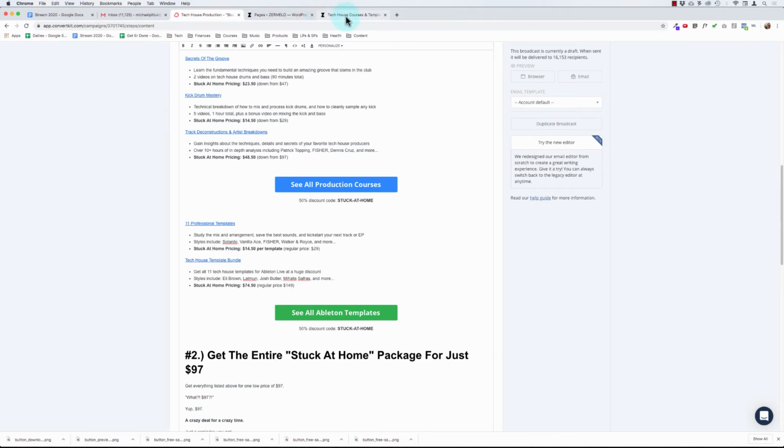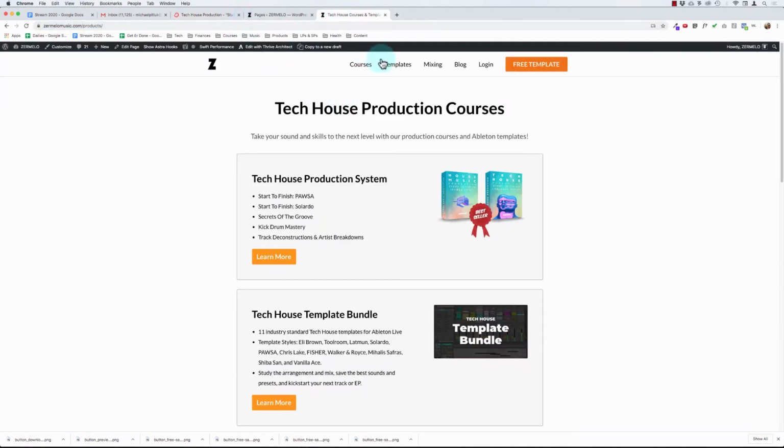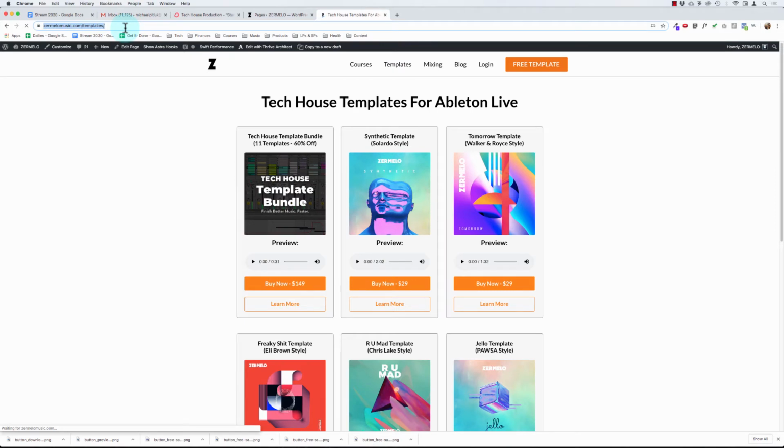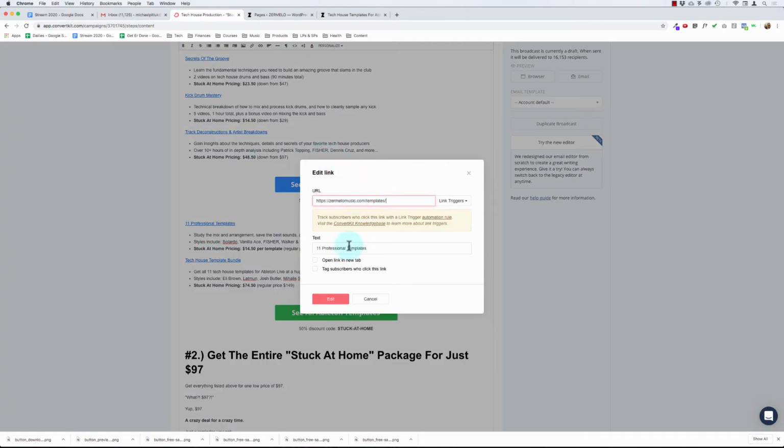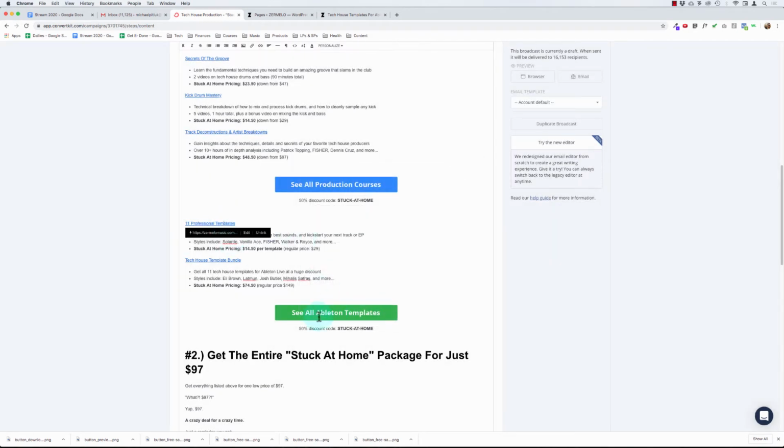So let's come over to the template page, and we'll copy this. We'll do edit, paste that in there, and then do interest-templates, and then promo. Great. A cool thing about this is that this link and this link are going to be taking them to the same thing. The 11 professional templates and the button right here are basically taking them to the same place.